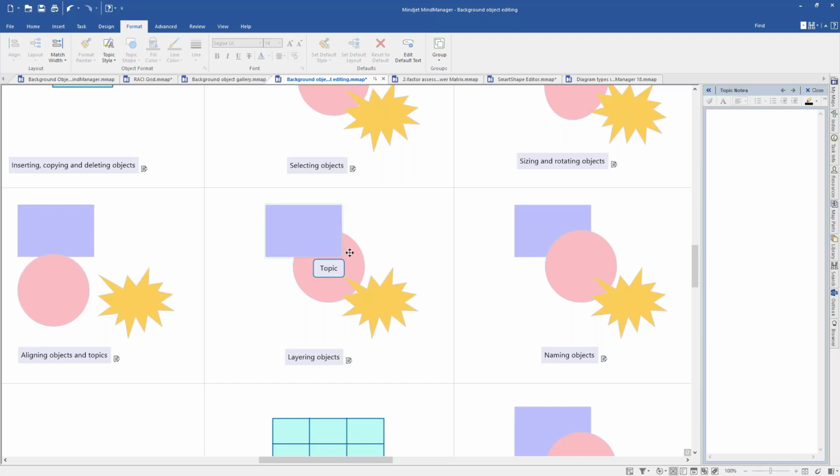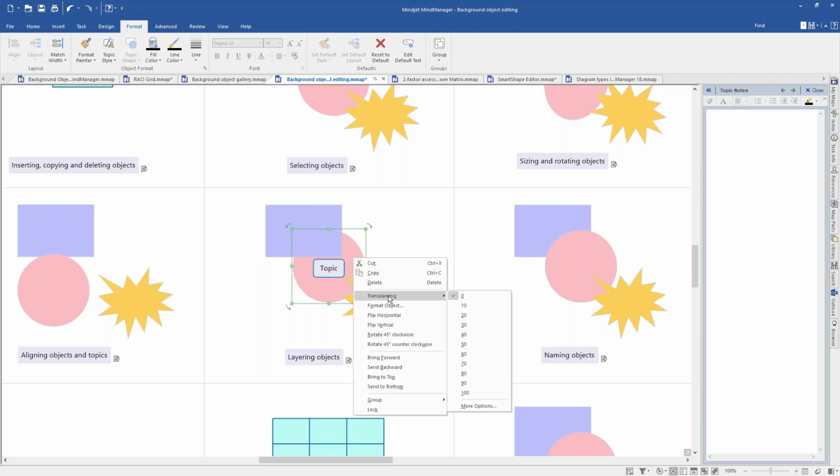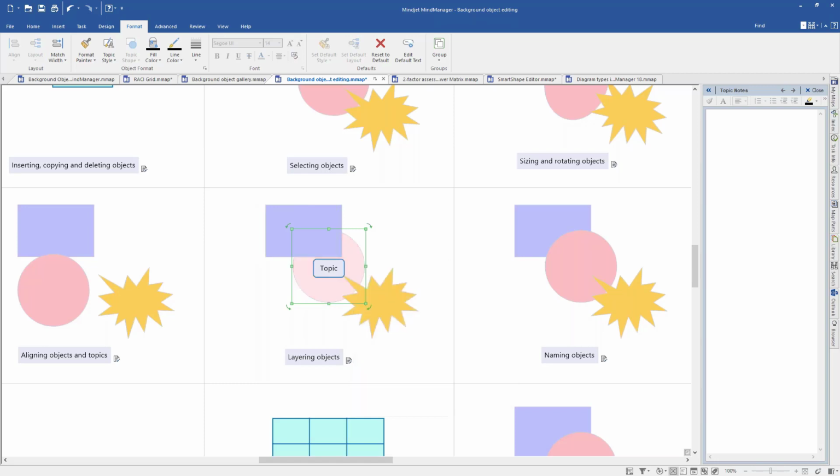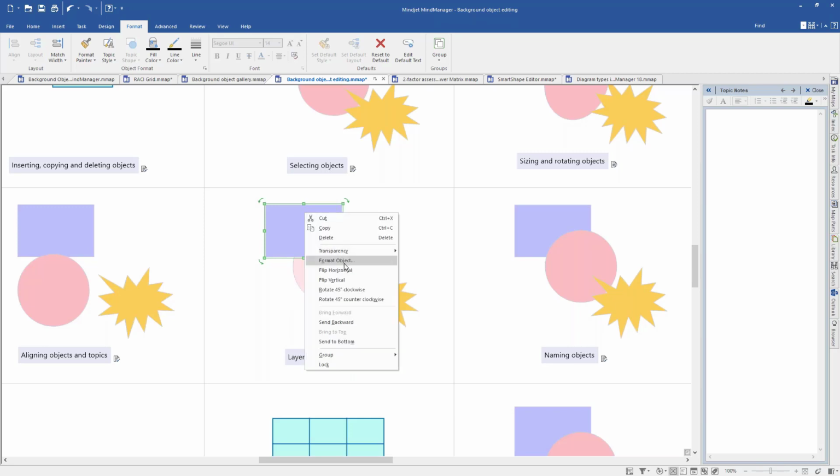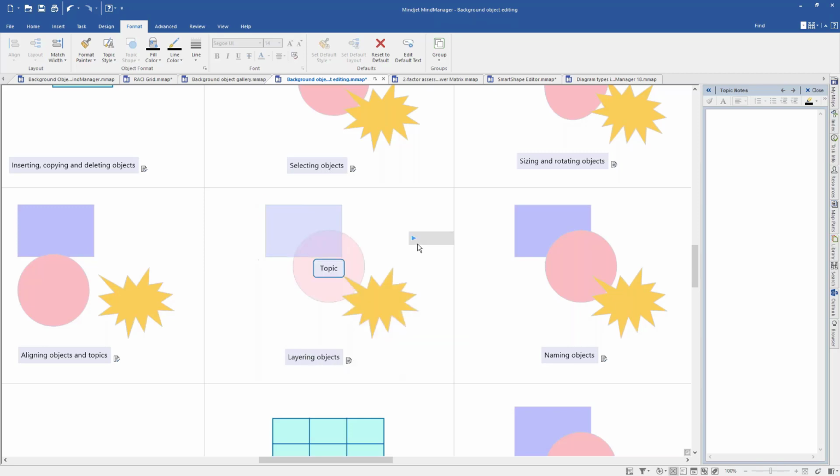You can also see one object through another by changing its transparency. So if I select the rectangle and make it 50% transparent, you can see through it to what's underneath. So you can change transparency of background objects.